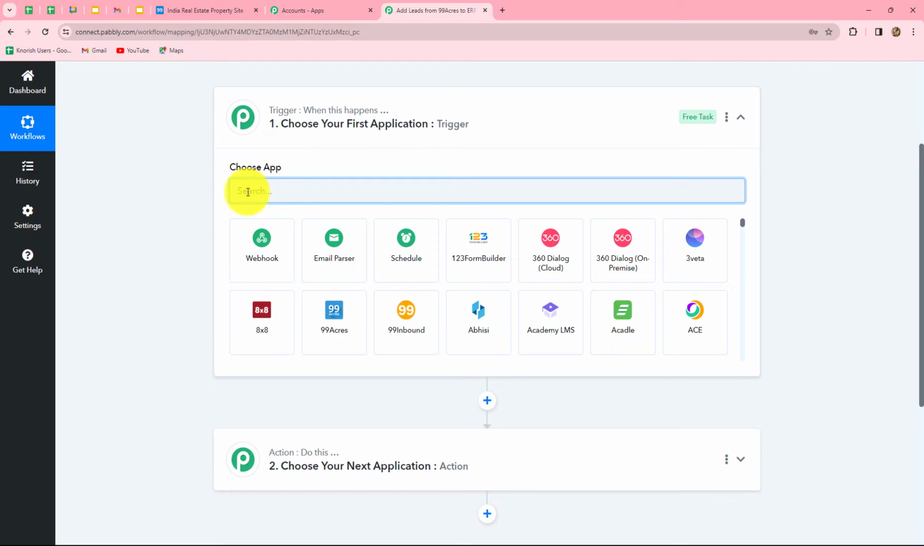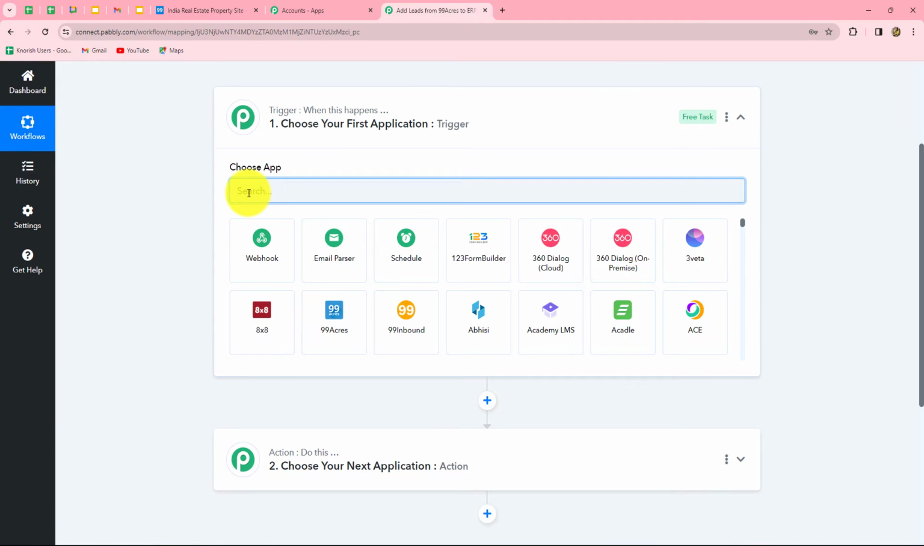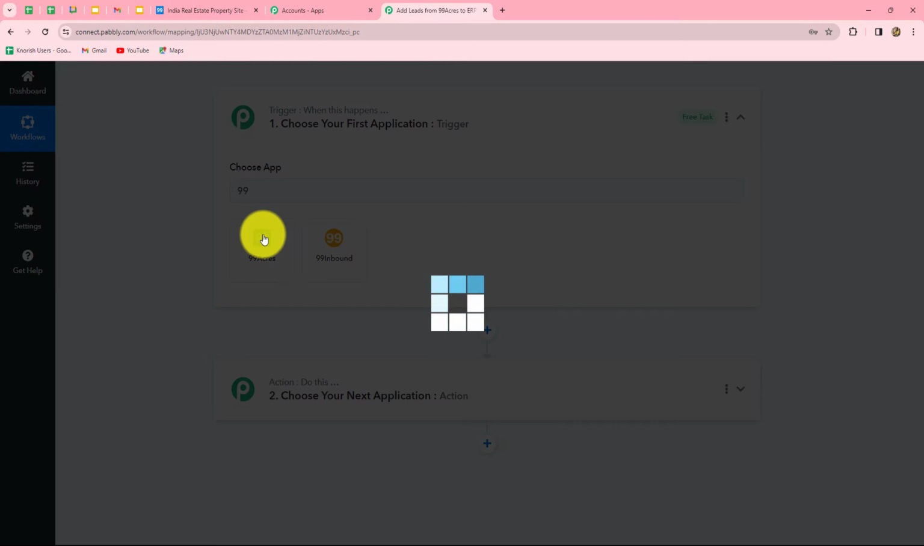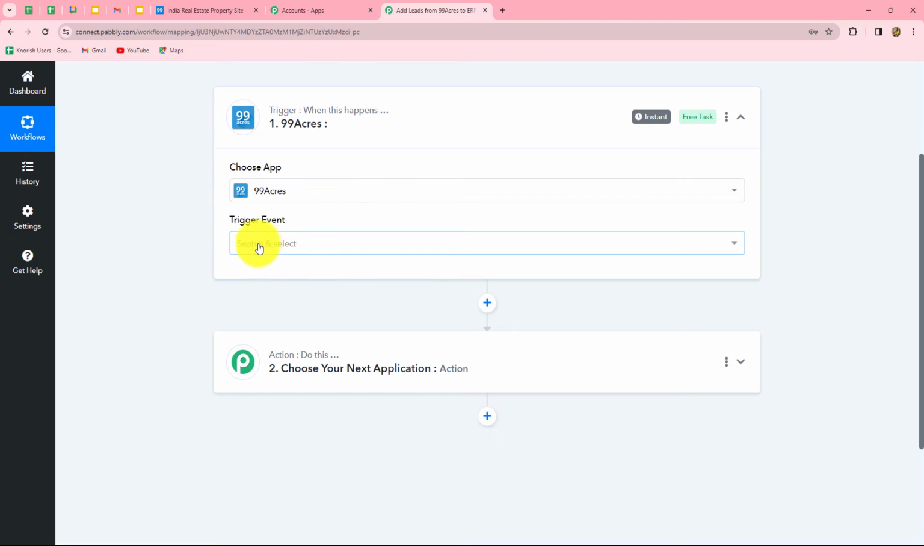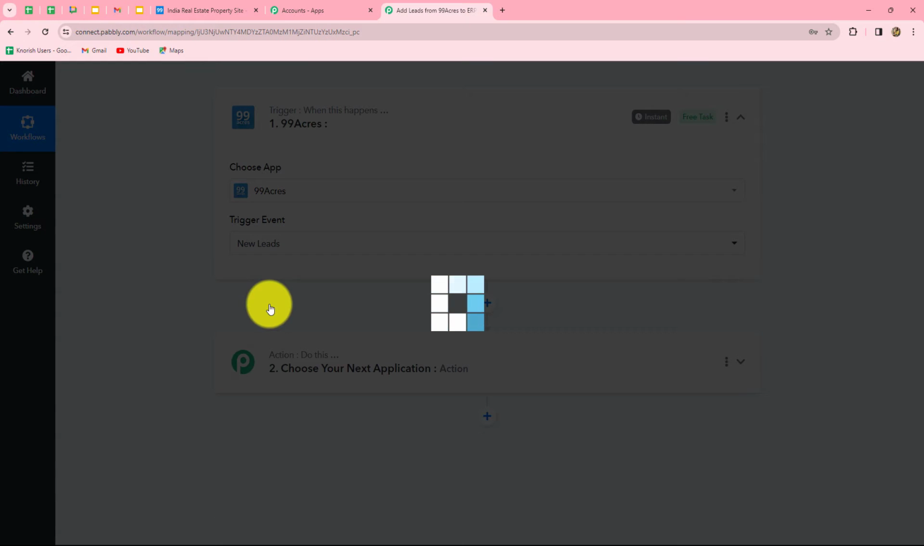First of all, we will select our trigger application over here, and our objective is that whenever a new lead is generated from 99Acres, the response of that lead should be captured here. So for that, our trigger application here will be 99Acres. So let us select that. And now we have to select our trigger event. Trigger event is the event on the happening of which the workflow is going to trigger or start. So new leads will be our trigger event over here.